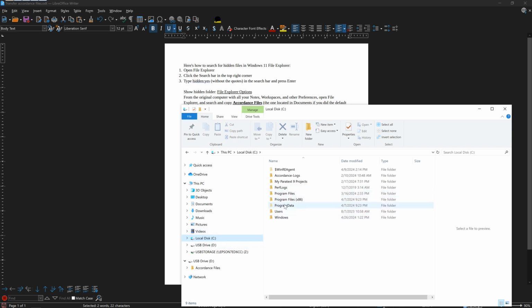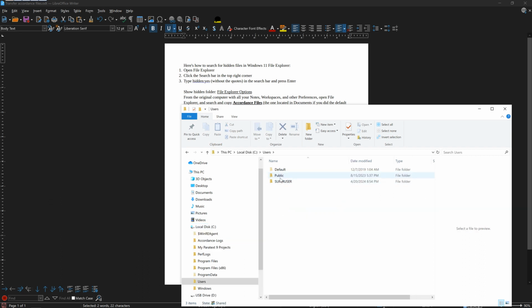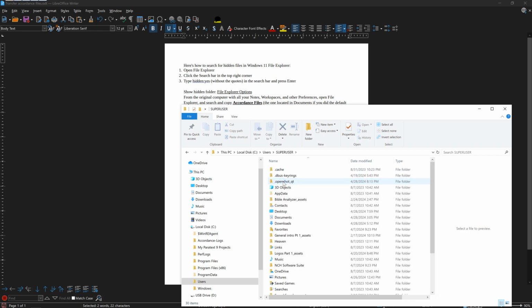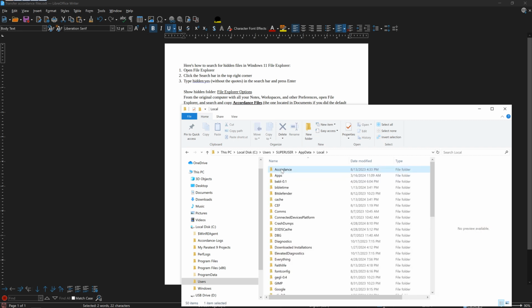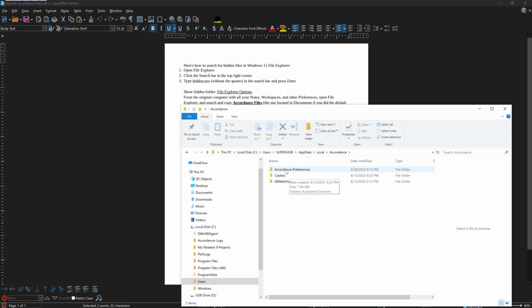So you've got to go to C, and then Users, and then your computer will have a different name, whatever you named your computer, so as long as it's not Public or Default, you go to that one, and then it's going to be AppData. That's actually a hidden folder, but we just made it shown, and it'll be Local and under Accordance, and that's the folder we want. And here's what it looks like.